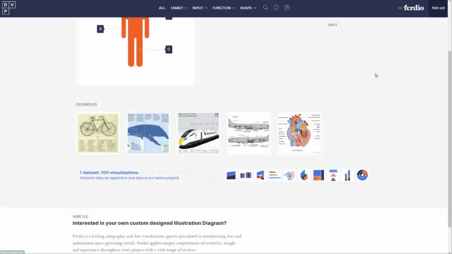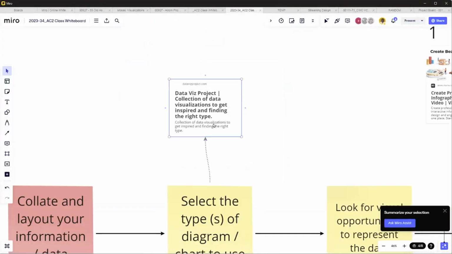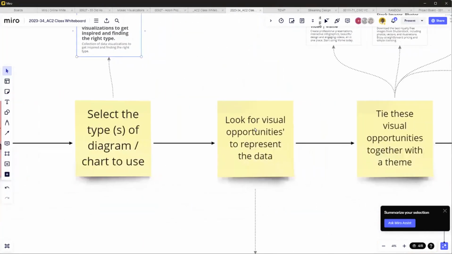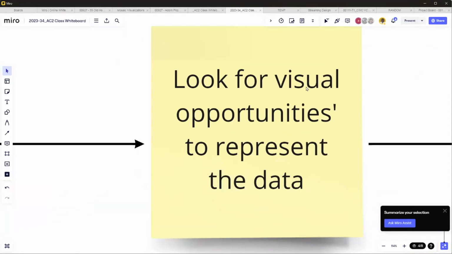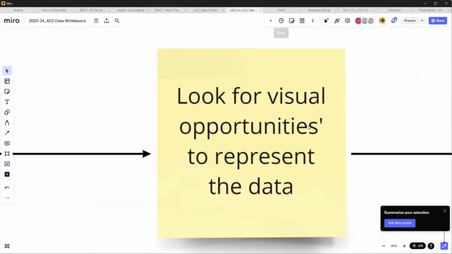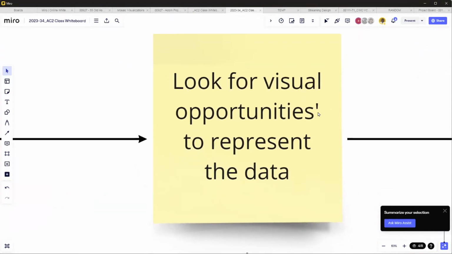All right, so there we go. Select the type of diagrams or charts you want to use. All right. Then next, look for visual opportunities to represent the data. Right? I wonder if Brittany can tell me, what do I mean by this? We talked about it earlier. What do I mean by this?